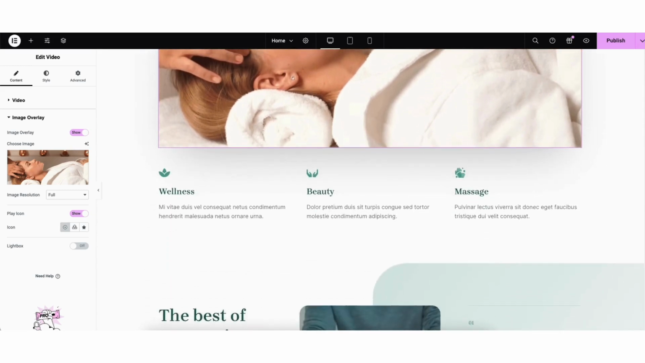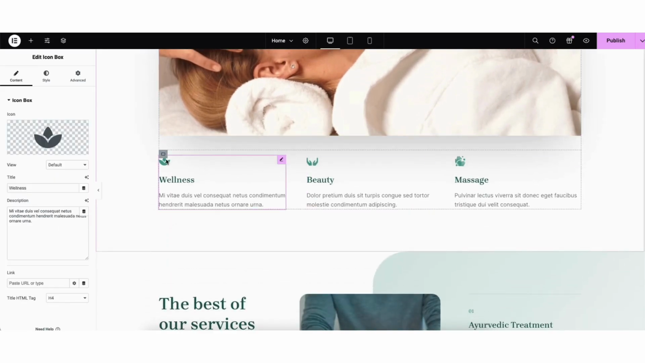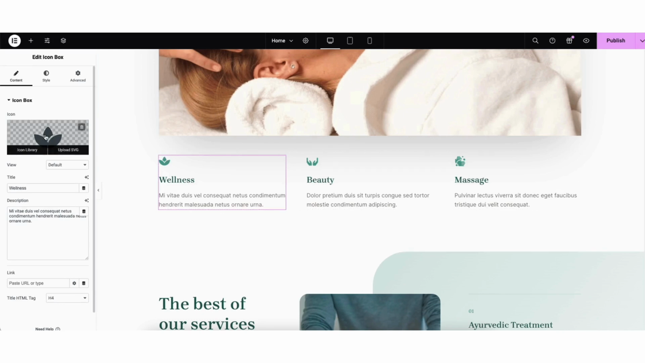Next, I'll scroll down on the page to this section. If you click into the area with the icons, you'll be able to remove the icon. Click into the icon and you can change the icon. Next, I'll scroll down on the page to this section.